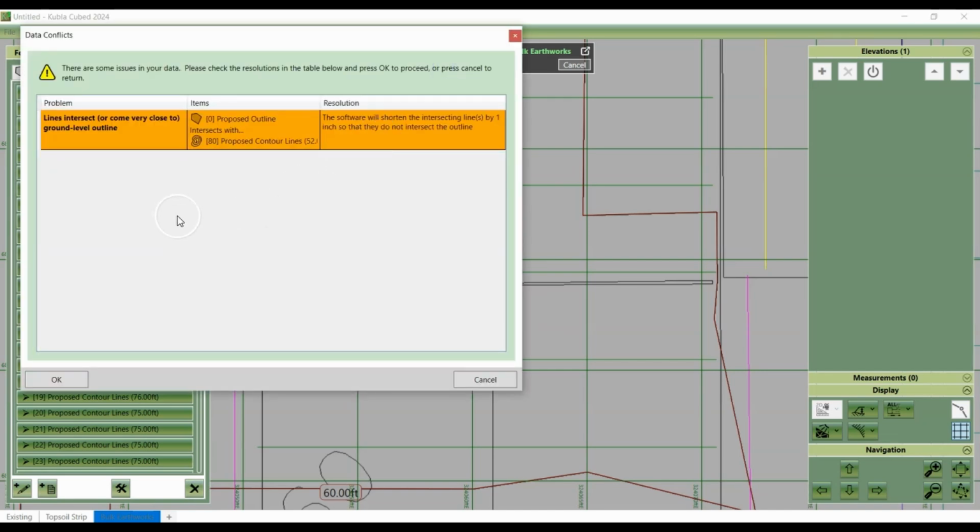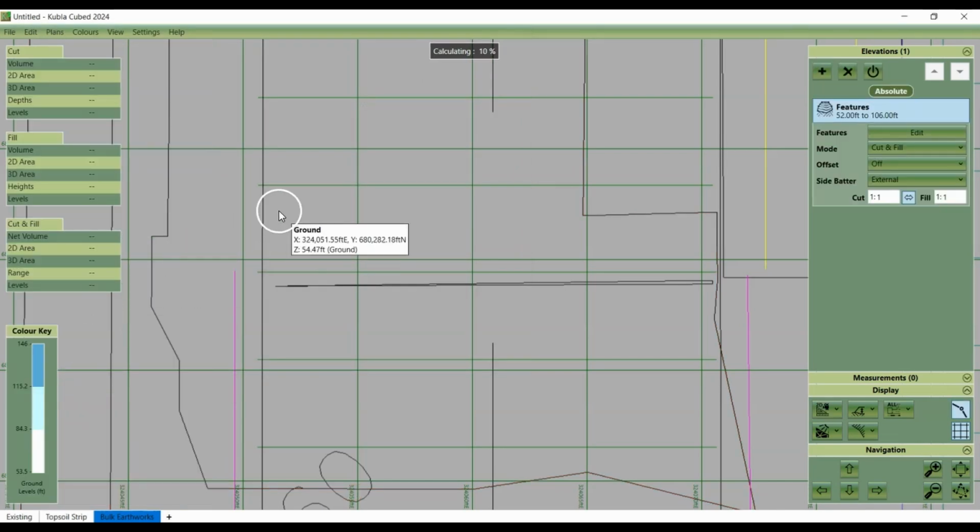Once you're happy with all the corrections, then that warning will disappear. This is just saying that the contour lines come close to the ground level outline, which is fine. And with amber warnings, you don't have to make the change. It will recalculate the surface. All fine. So we'll click OK.